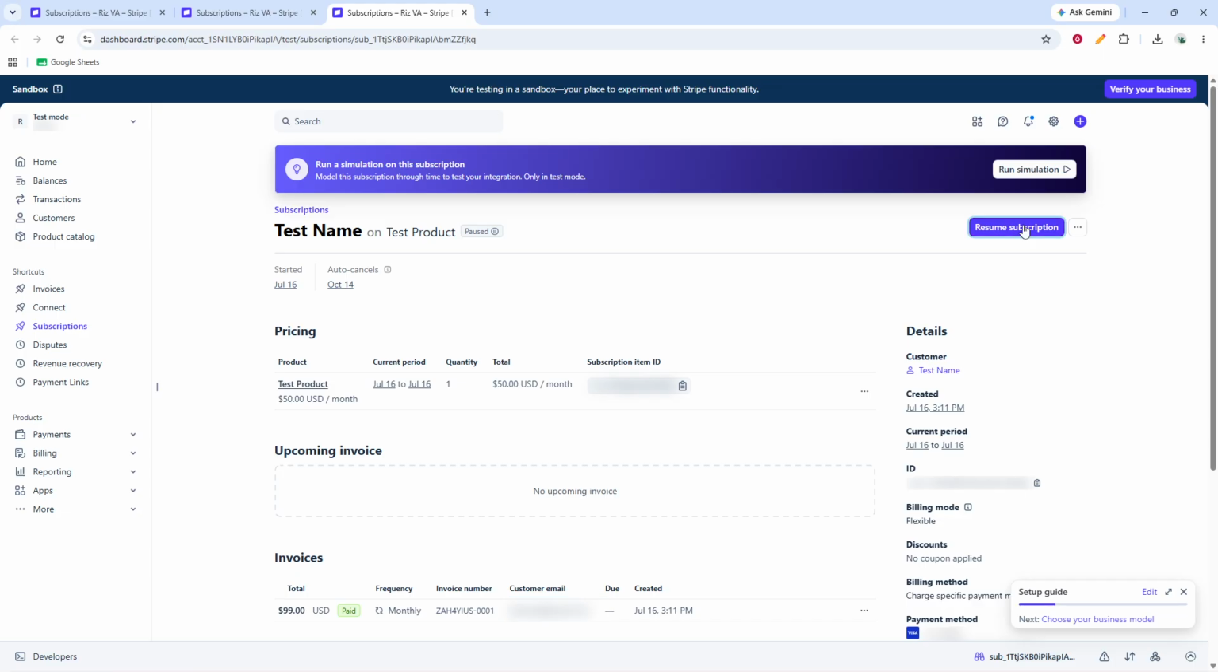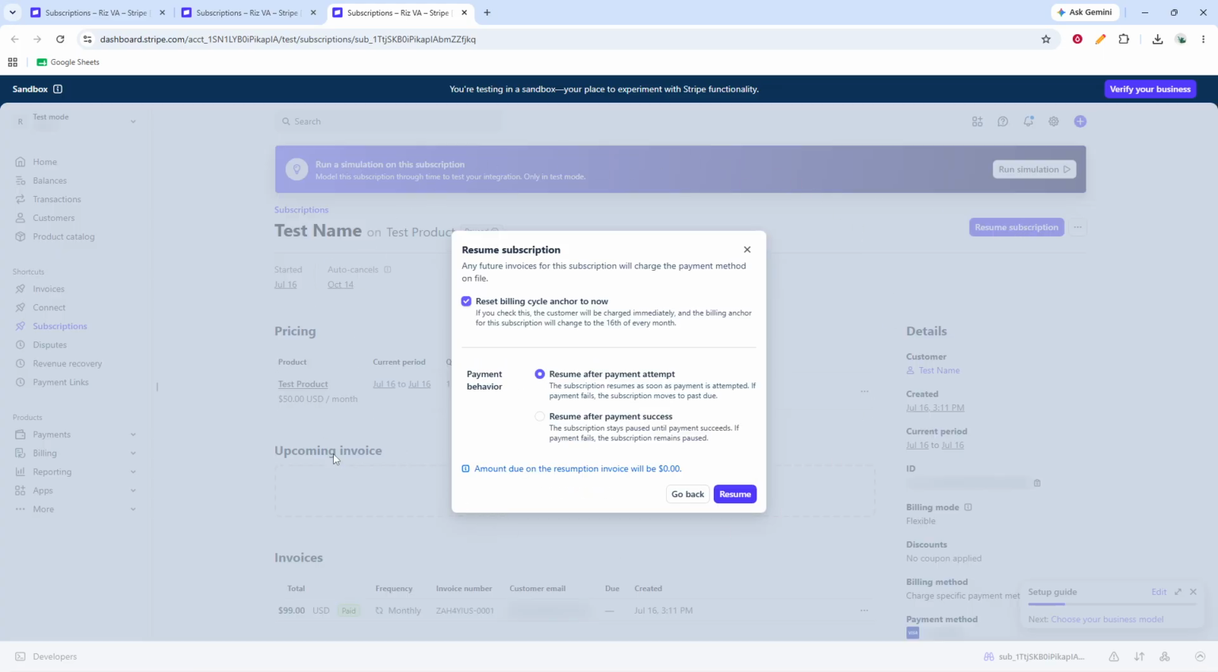This opens the resumption settings, where Stripe asks you to confirm how the subscription should continue. One of the choices here is whether to reset the billing cycle anchored to now. If you want the billing schedule to restart from the current date, select that option. If not, leave it based on the existing billing timing shown in the subscription details.